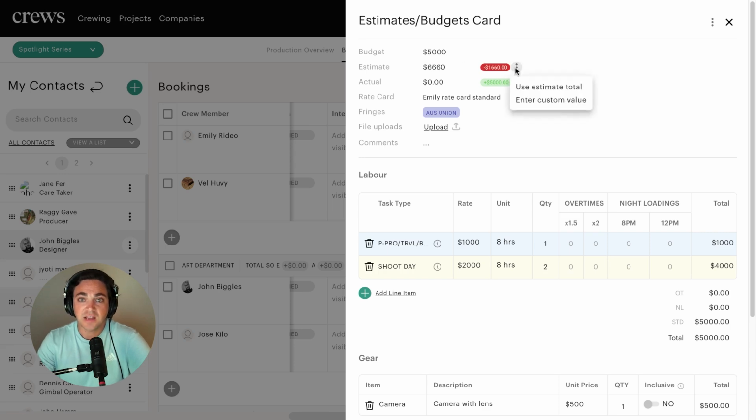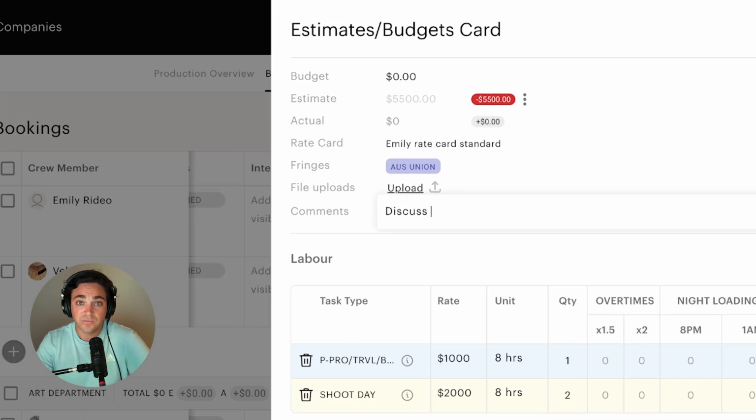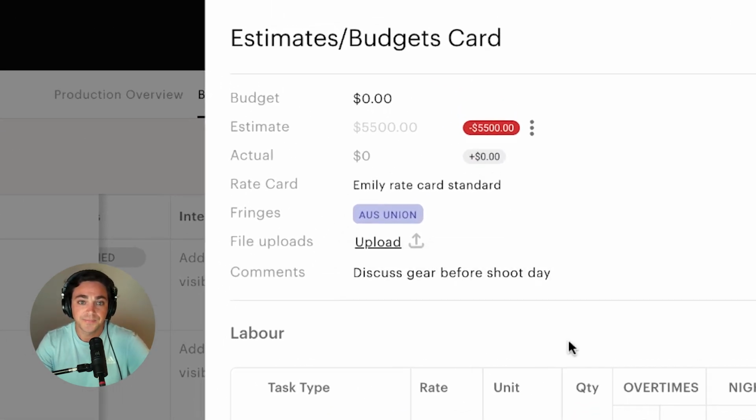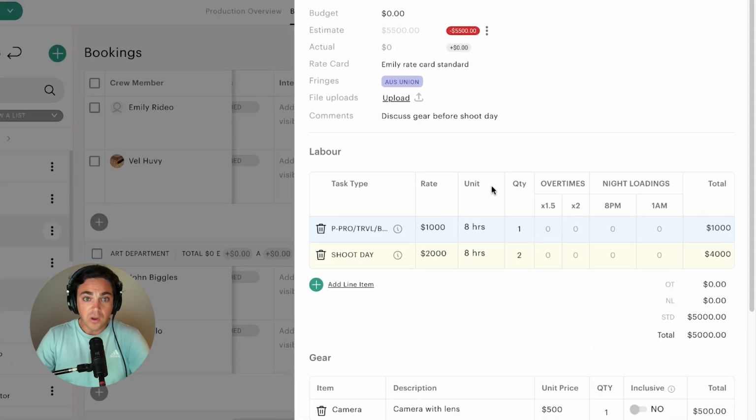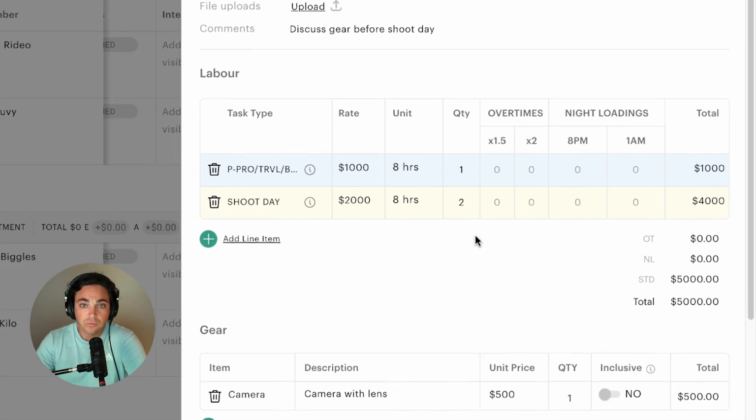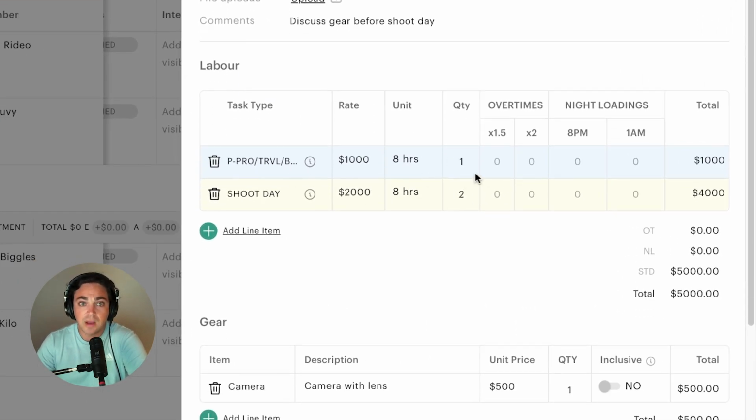For estimate and actual, the differential will be shown here automatically. Again, we can select a fringe setting, attach files, or add important comments here. If we open the cell, you can see Cruise has added 2 rows for each task type required from our crew member as per our hold date selection.